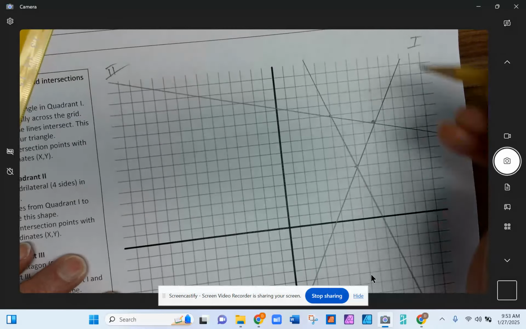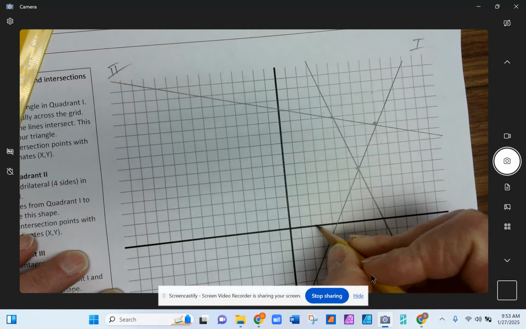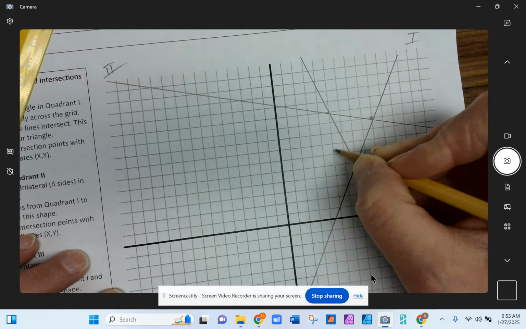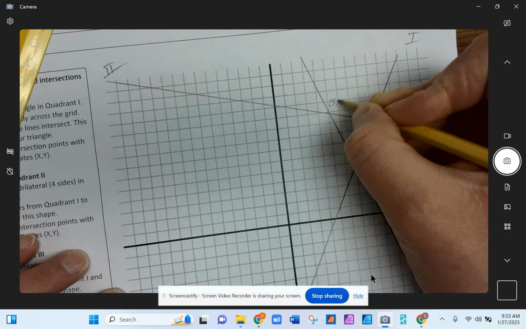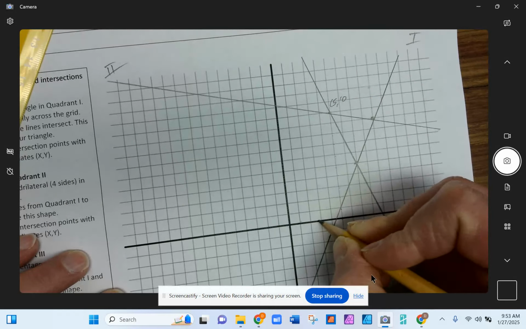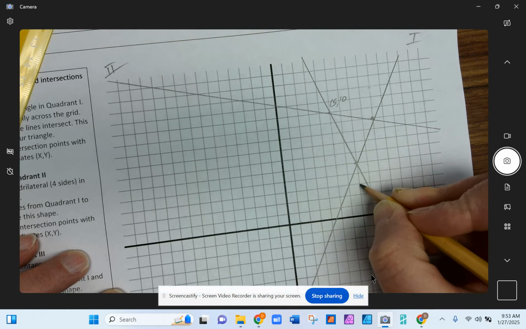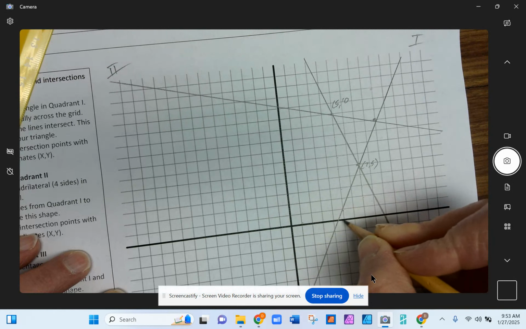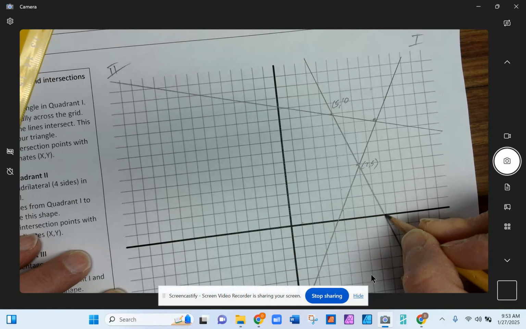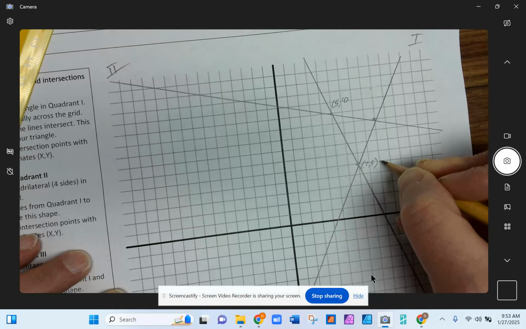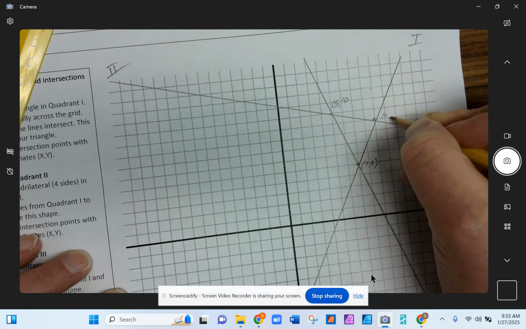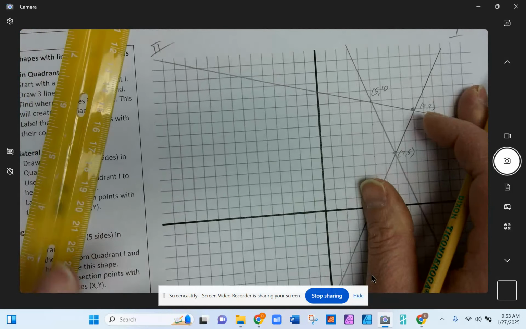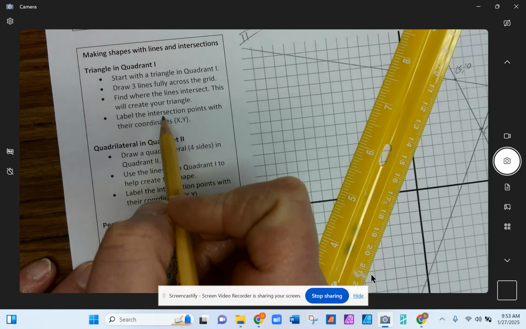Okay, so I've got this triangle right here, and then I'm going to label the points. So 1, 2, 3, 4, 5, and then 1, 2, 3, 4, 5, 6, 7, 8, 9, 10. So this is 5, 10. Then 7, 5. And then 9, 9 right there. So I just label them as I go. And then that's going to be my triangle right there, okay? So that's my triangle in quadrant one, right?